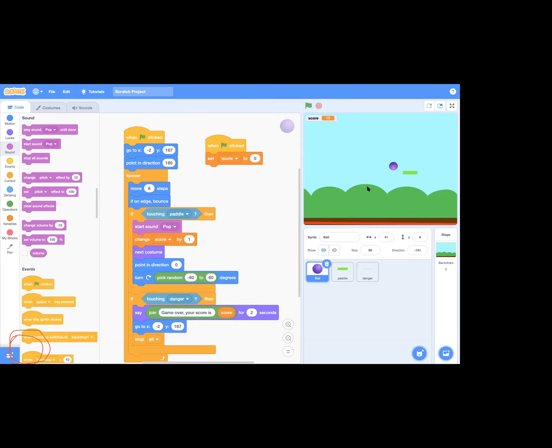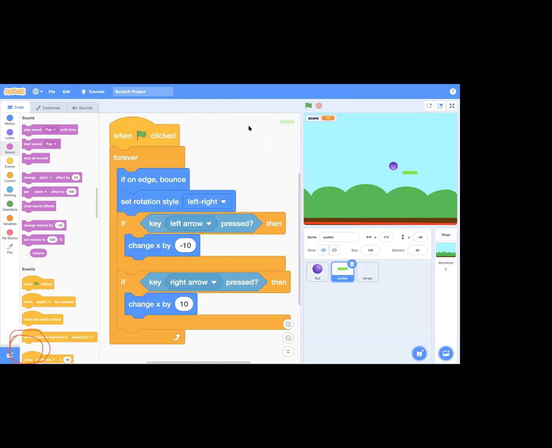The programming for my pedal is the same, but Fred moves up and down. If it moves up and down, then you select change Y instead of change X. I selected change X by -10. Do you have this set rotation style? Yes. Oh, I've seen my mistake. Okay, thank you.